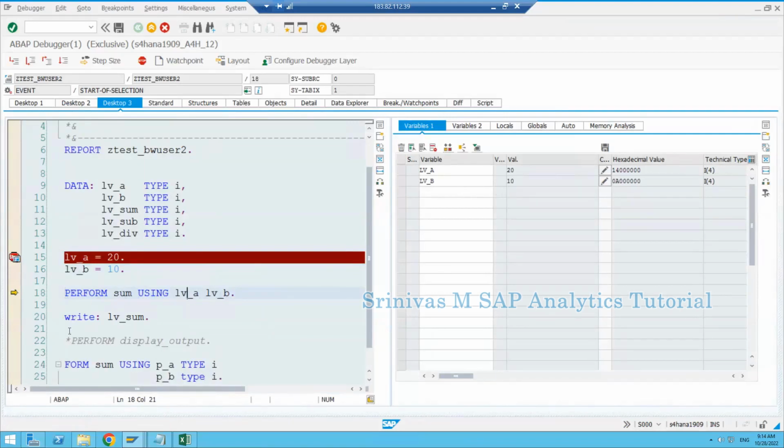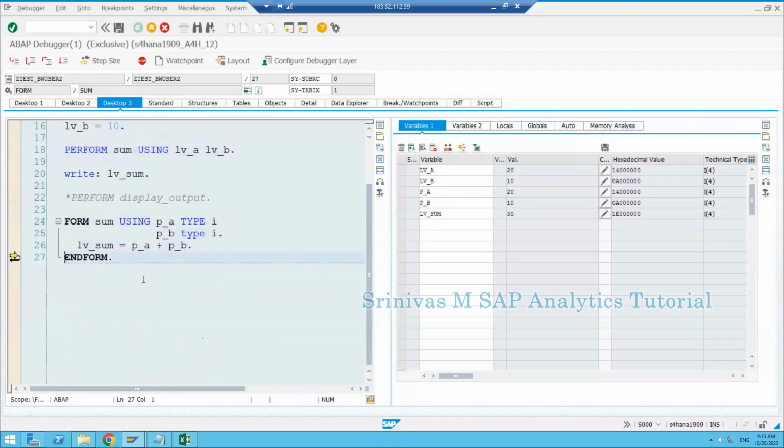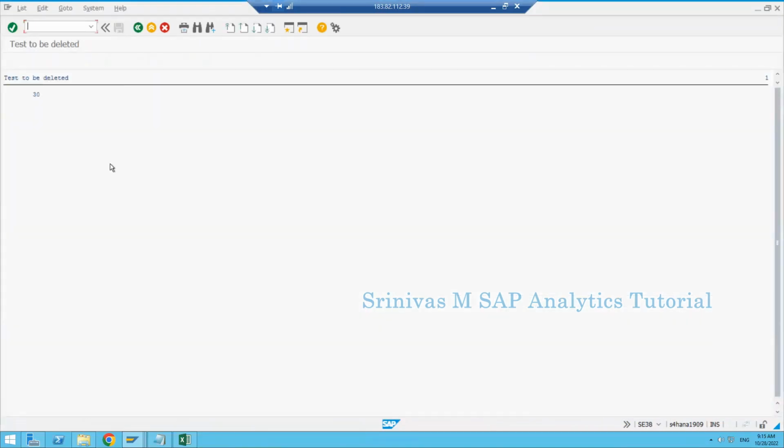When I press F5, it comes to the definition of this form. Now you see in the form, it contains one input parameter p underscore a, which is equal to the value coming from here, and p underscore b contains 10, which is the value we are sending from the declaration. So now p underscore a and b will be summed up and then added to the sum value. And when it is returning, I am printing this output on the output screen. So this is how this perform works.